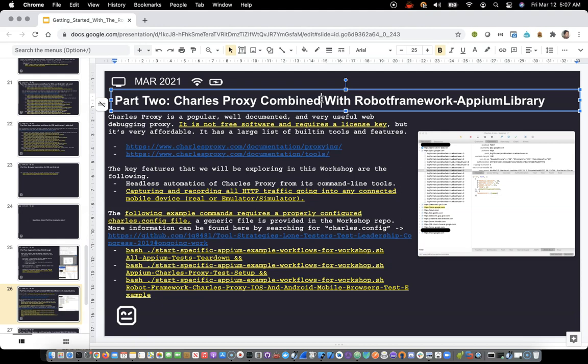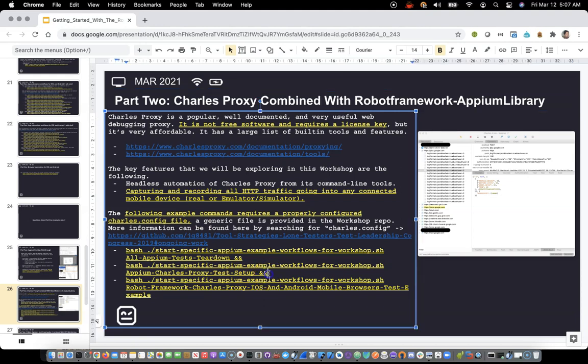The features that I'm going to focus on again is the HTTP traffic capturing and recording capability. Also, the headless automation features of Charles Proxy via the command line tools is my focus for this workshop. So the following commands will require the actual Charles Proxy test setup. So I'm going to run these first.